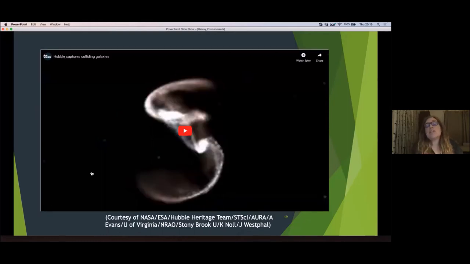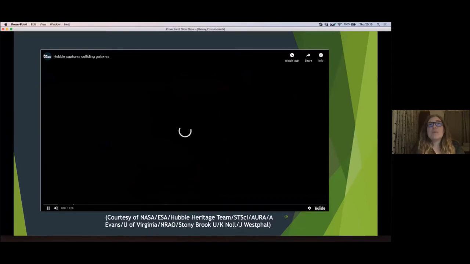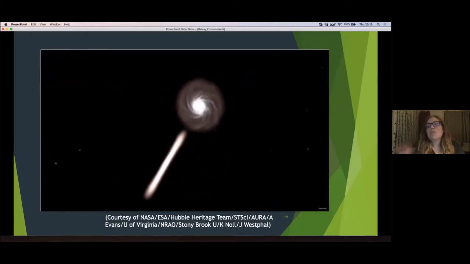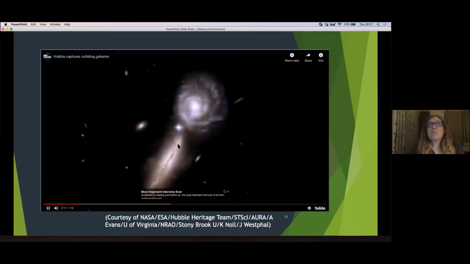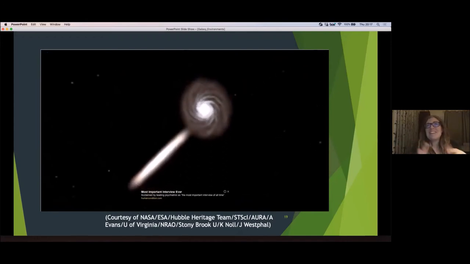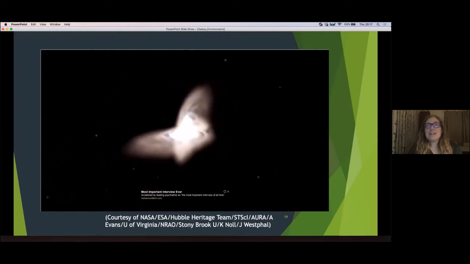This is a computer simulation, but they've stopped it at certain points, and it looks just like some of the images on the slide before of these merging galaxies. Obviously all the movements are a simulation, but with this we can try to understand more about what happens to galaxies and how they transform from one type to another. So this is the Hubble image here. That was a computer simulation. They put the Hubble image on top of it, showing that this looks like this pair of merging galaxies. And then it'll do it again in a minute.